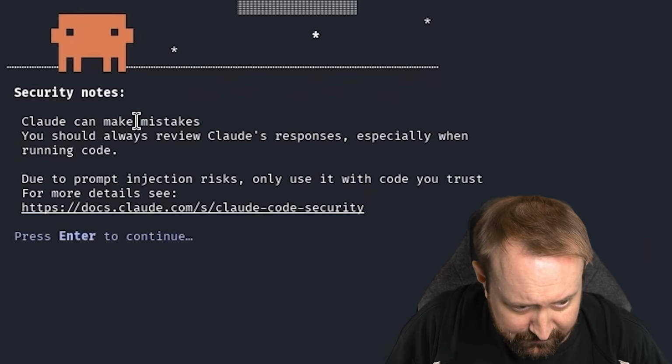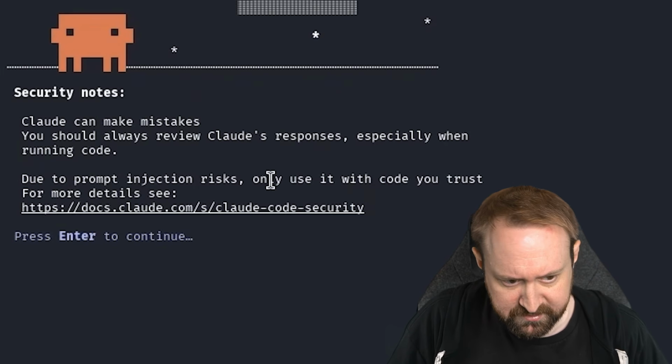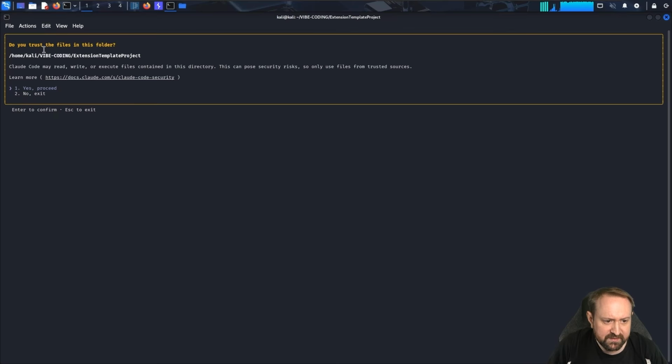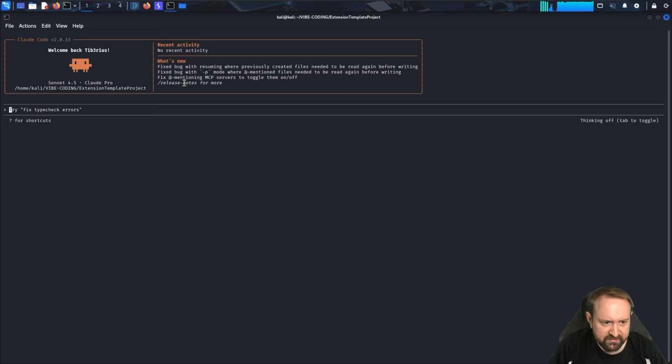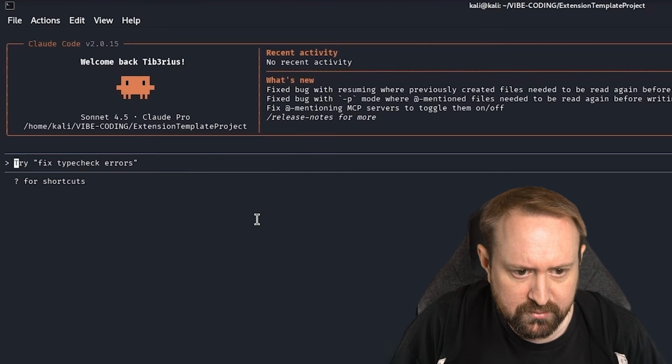Security notes, Claude can make mistakes. You should always review Claude's responses, especially when running code. Due to prompt injection risks, only use it with code you trust. Do you trust the files in this folder? Yes, proceed. Okay, and now we're in Claude Code. So it's using Sonnet version 4.5, Claude Pro, as you can see.